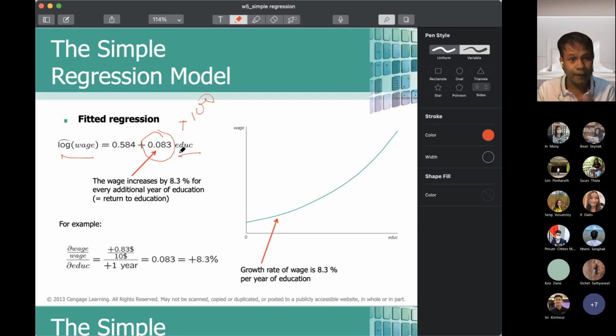Remember, this is different from last week. When both wage and education are not in log, or in absolute value, we simply say 1 year increase in education increases wage by so many dollars per hour. But now, because it is in log, 1 year increase in education increases wage by 8.3%. Okay, how do we calculate this? You can see our equation earlier.